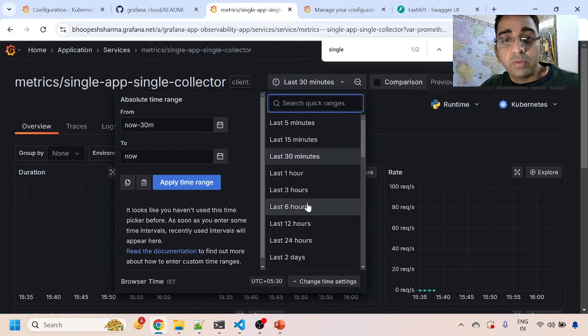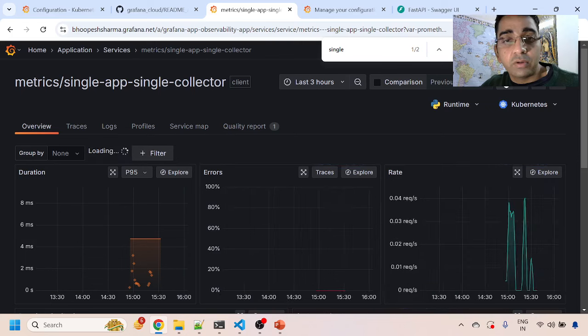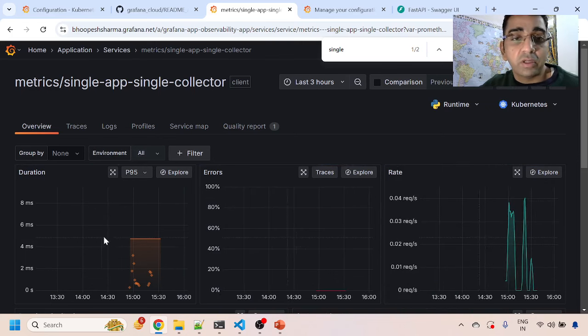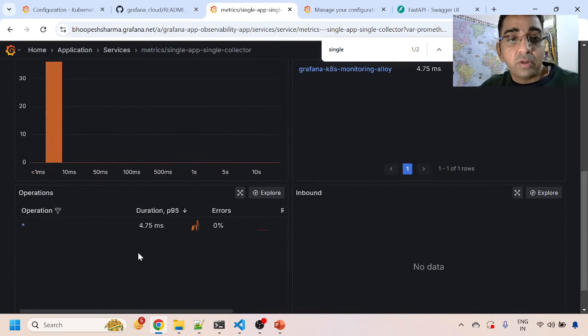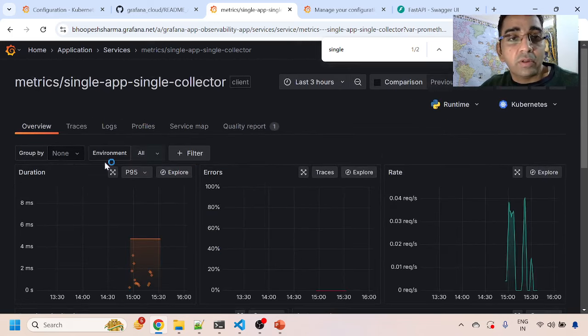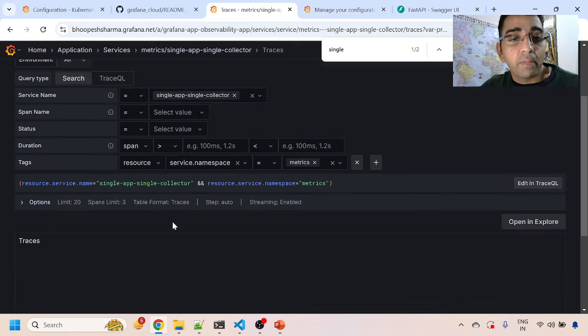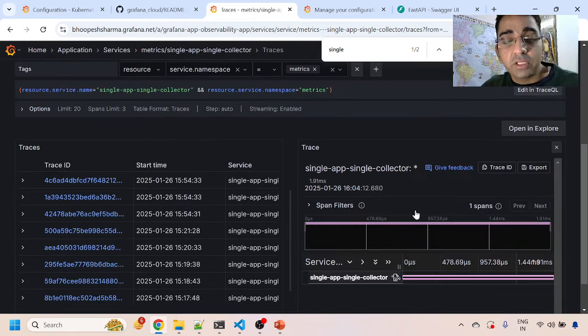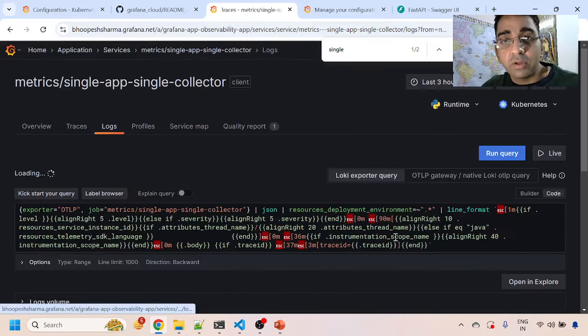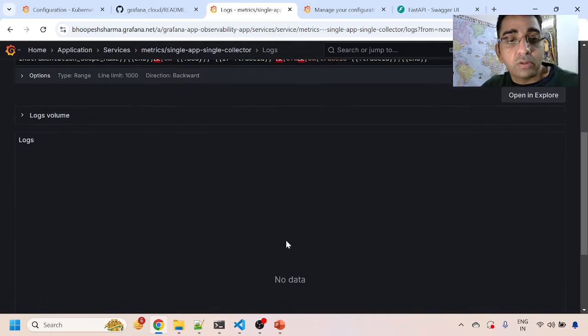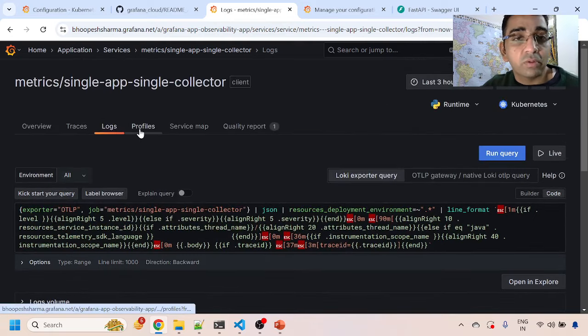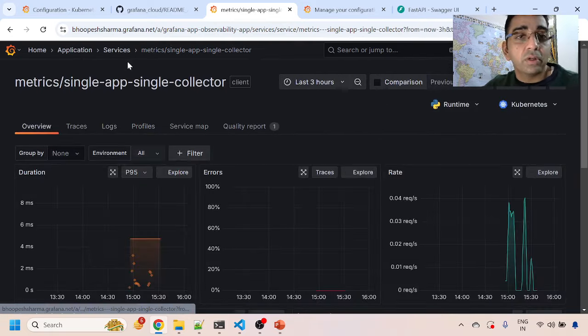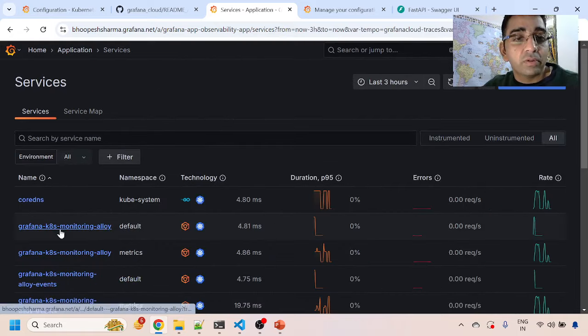And let me give you last 3 hours of data. So last 3 hours of data, I can get the data also. And yeah, I can get the traces also. So in this, I'm getting the application level traces, and then I click on the logs. I will go to the logs also, right? Unfortunately, there are no logs, but yeah, you can get the traces, services.